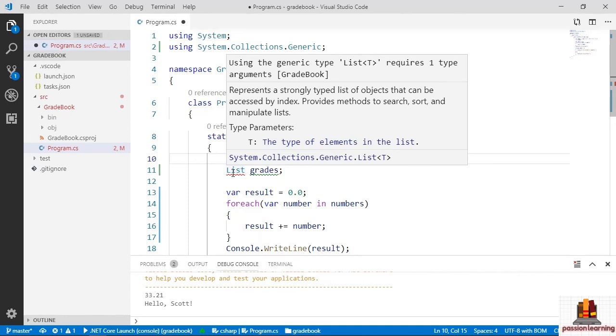System.Collections.Generic.List. But I still have an error on this line of code because this type requires 1 type argument. What is a type argument? Well, there are certain classes and types in the .NET libraries that require you to provide some additional information about how you're going to use that particular type. So for example, when I want to use a list, in order to use that list, I have to describe what types of things I'm going to put into that list.